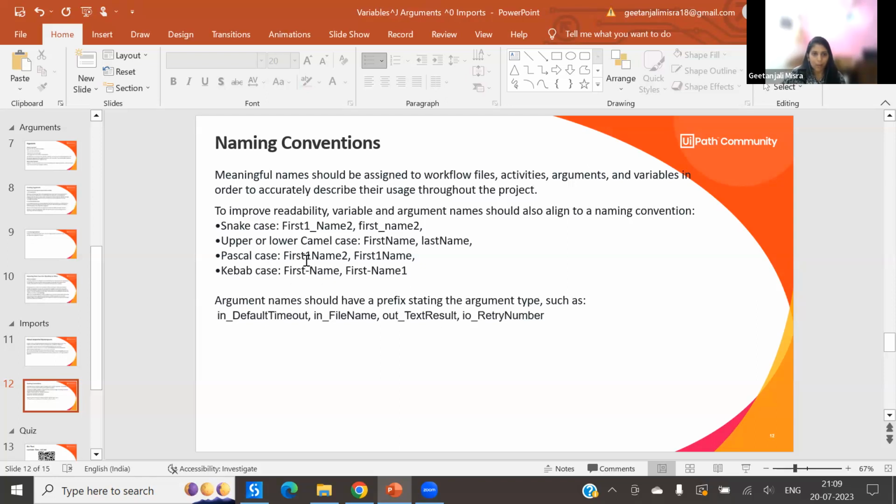Okay. Pascal case, same thing, you keep your capital letters in the front. You can use numbers in between, stuff like that. Kebab case, it uses a hyphen in between.